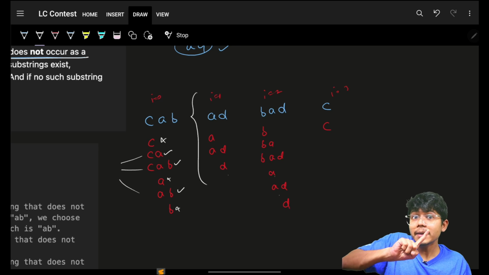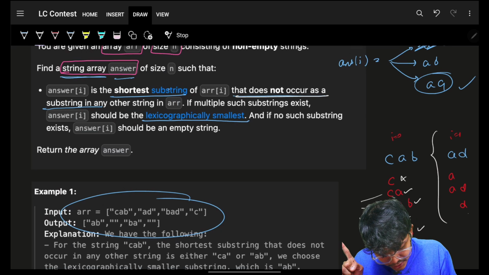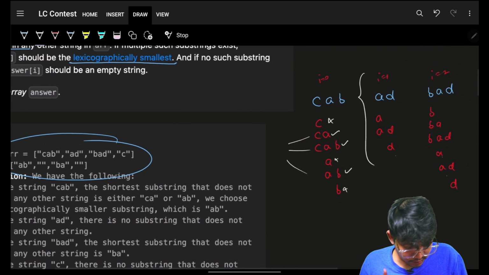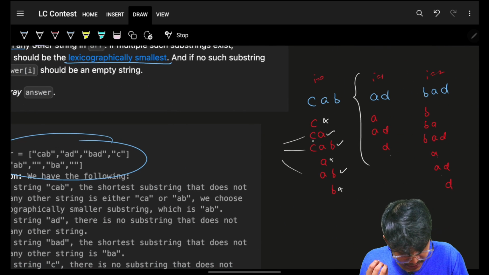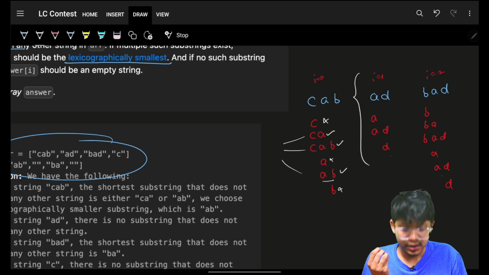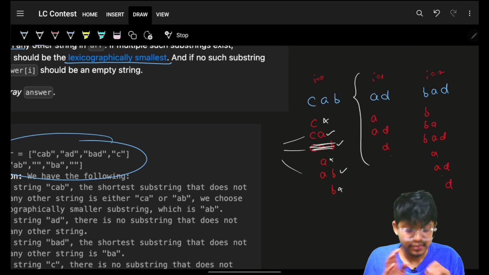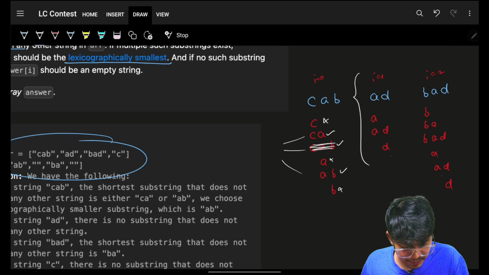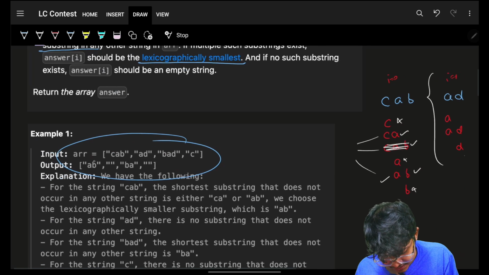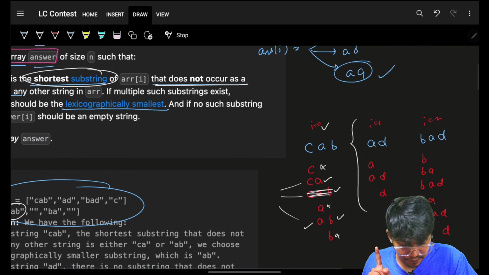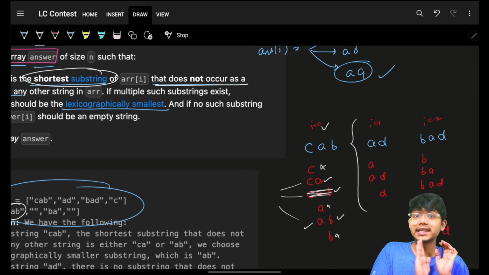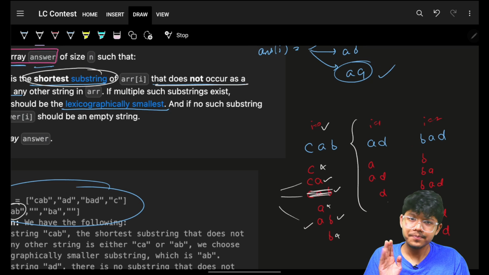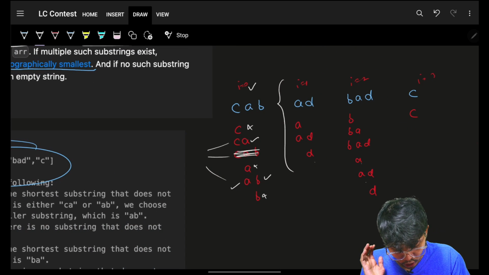I have to get the minimum length, because it says shortest substring, so the one having the shortest length. You will see lengths 2, 3, and 2, so for sure I will take length 2. This one is gone. Again, for length 2, I take the one which is lexicographically smaller, CA or AB. AB is the smaller, so the answer for index 0 is AB. And similarly I'll go on and do it for all the other indexes.